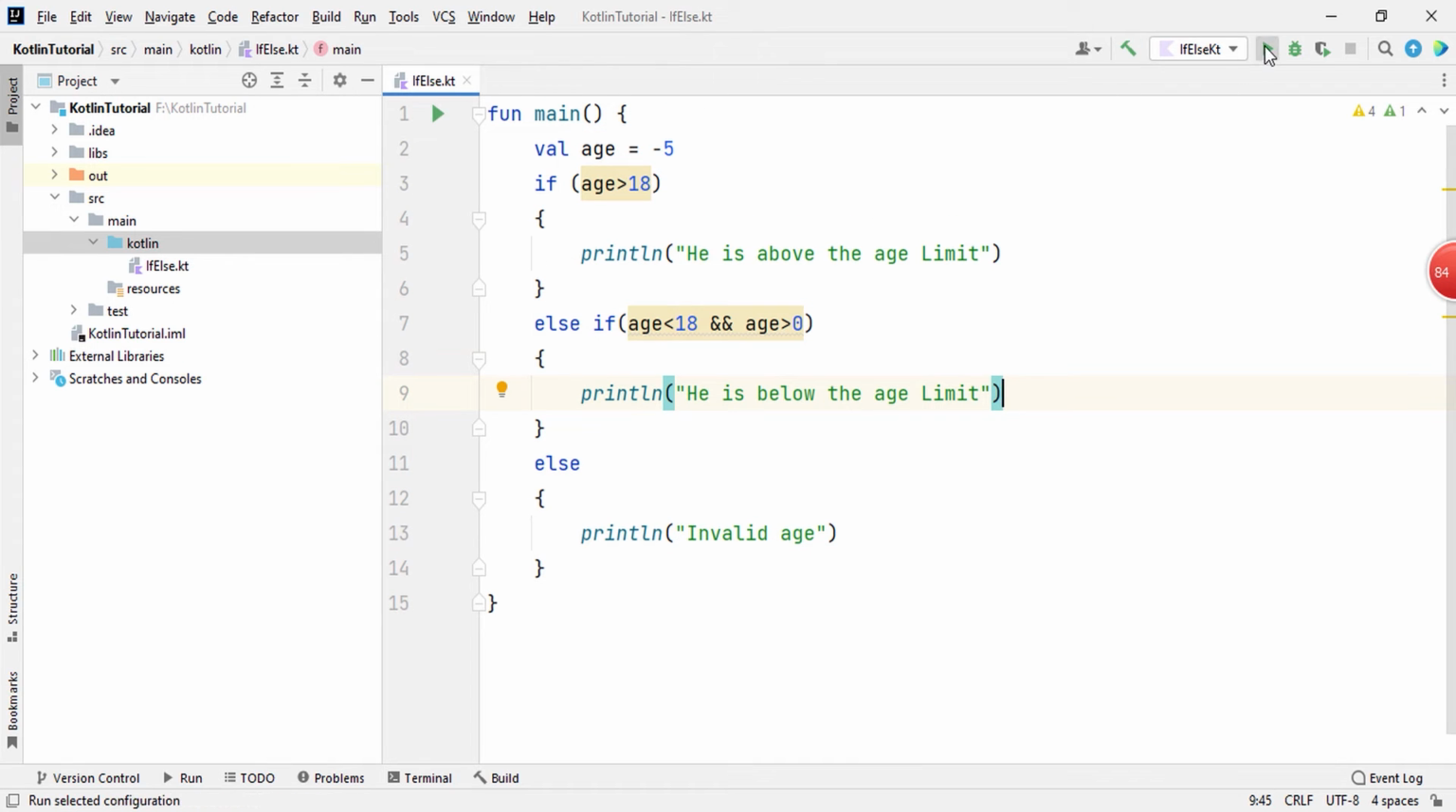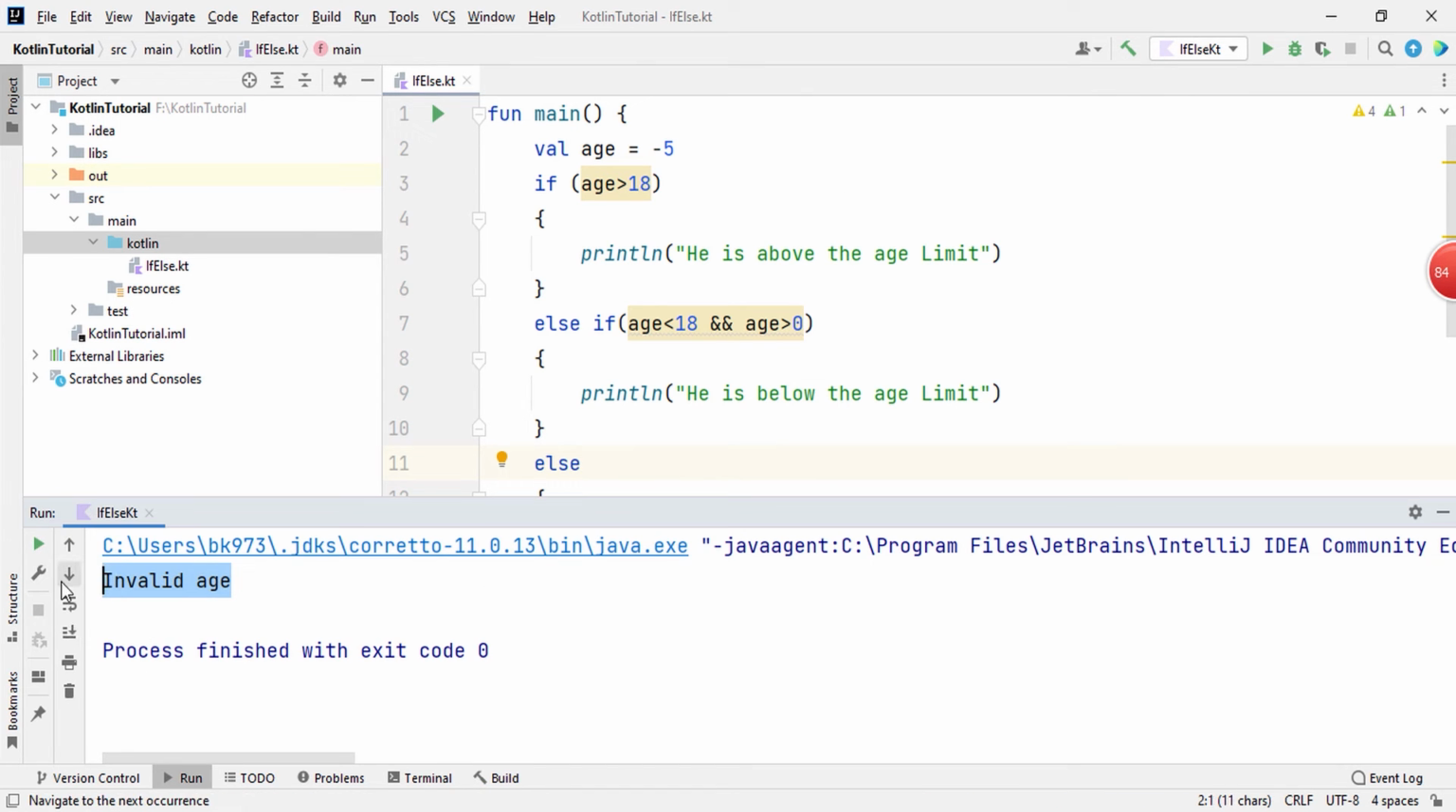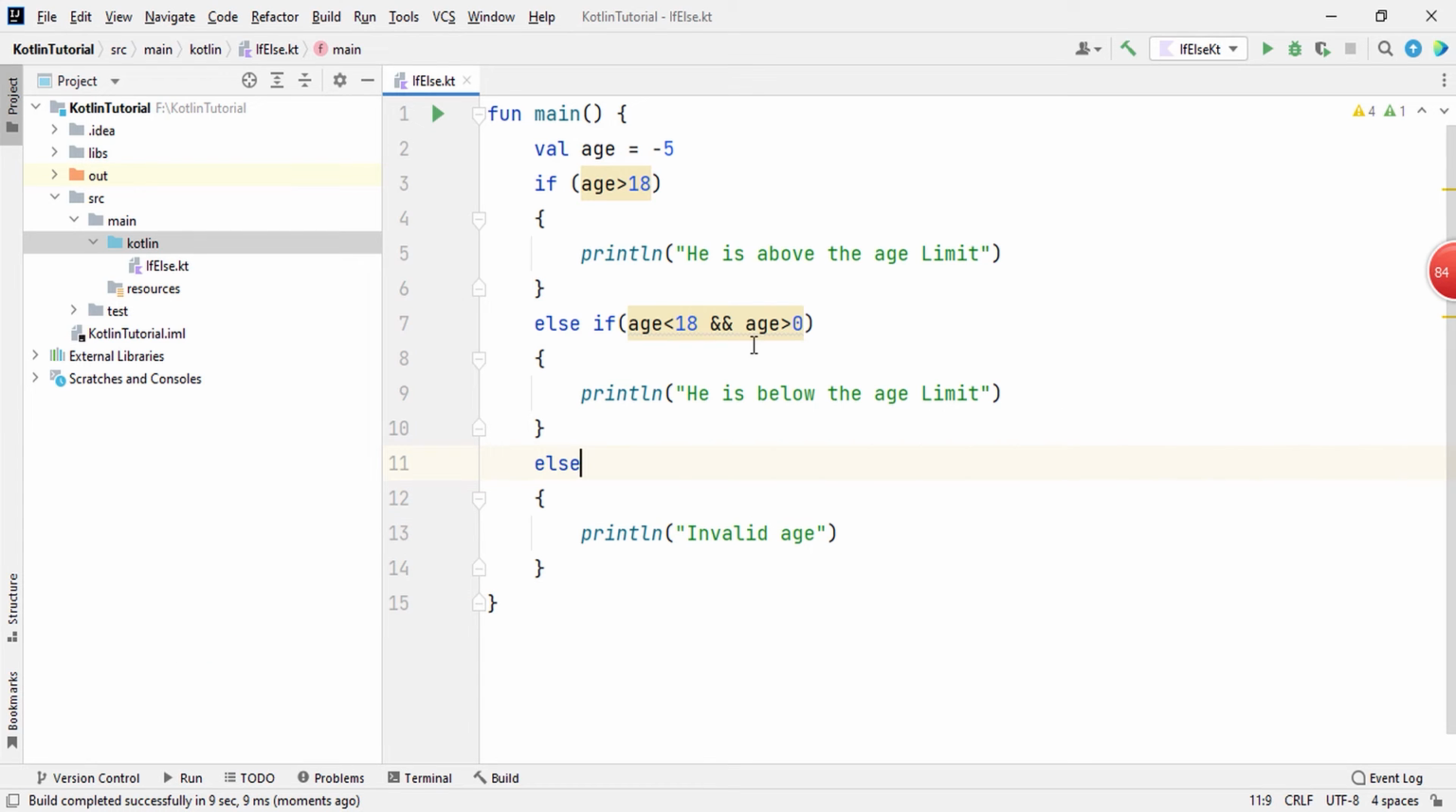Now let's see what happens when I run it. So if we run it, these two conditions are not satisfied, so it will directly jump into the else part and give you the invalid age statement. So as you can see, you understood this, like if this condition is not satisfied and if these both conditions are not satisfied, then it will go here.